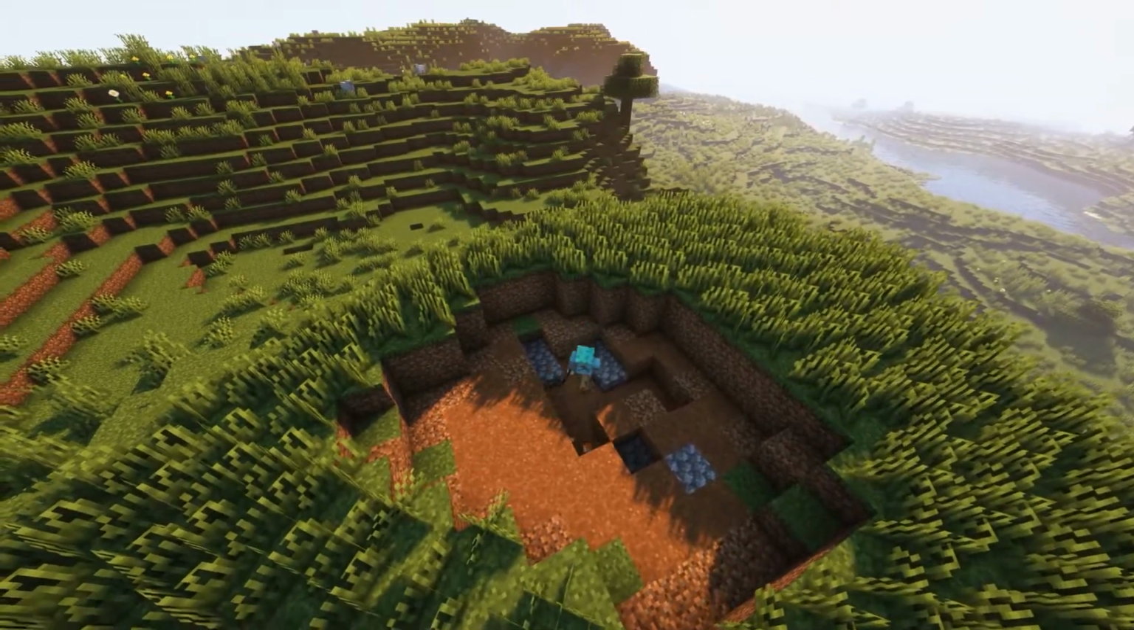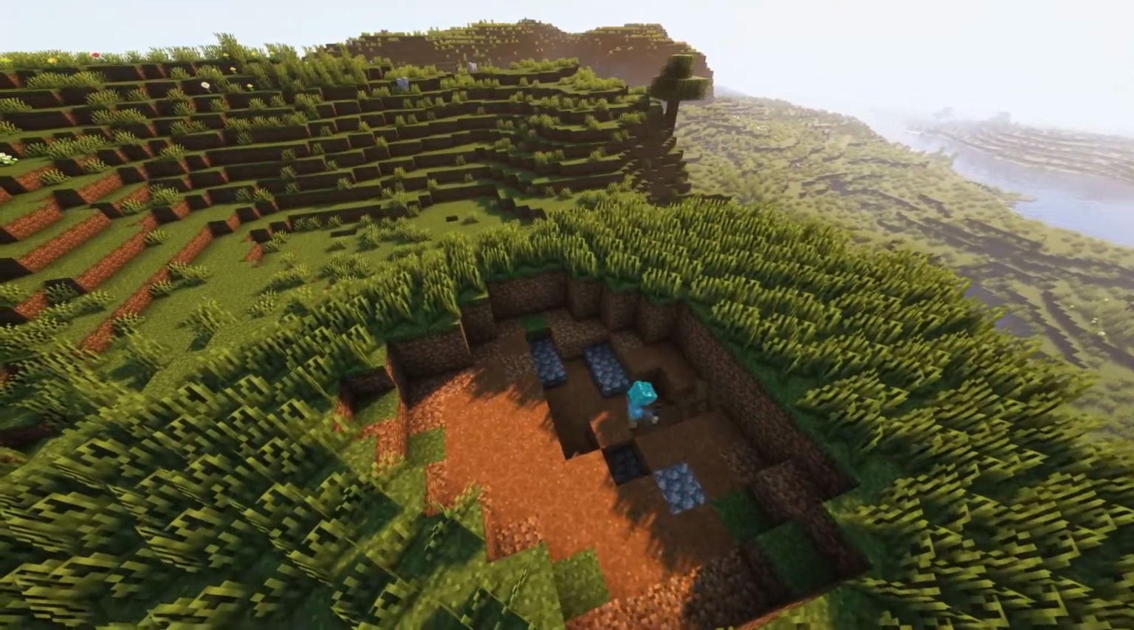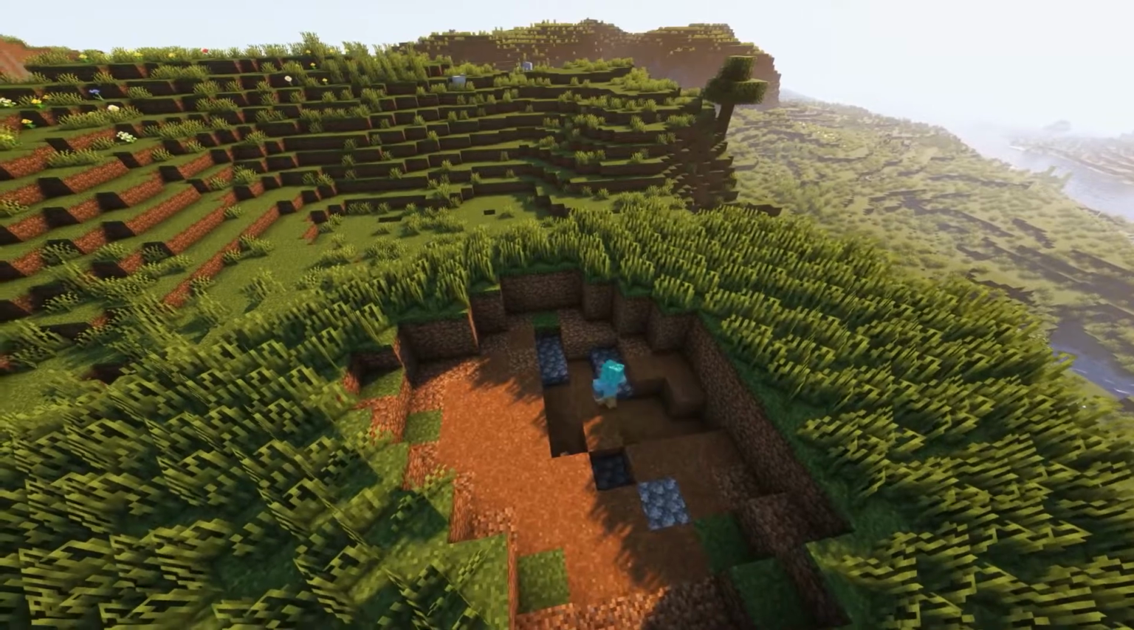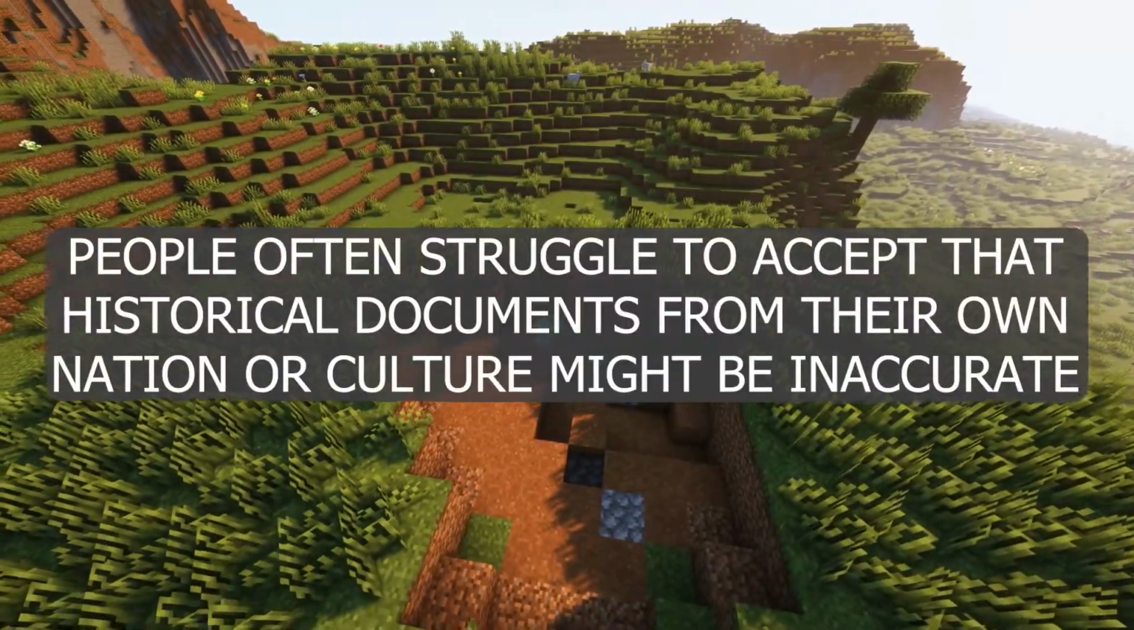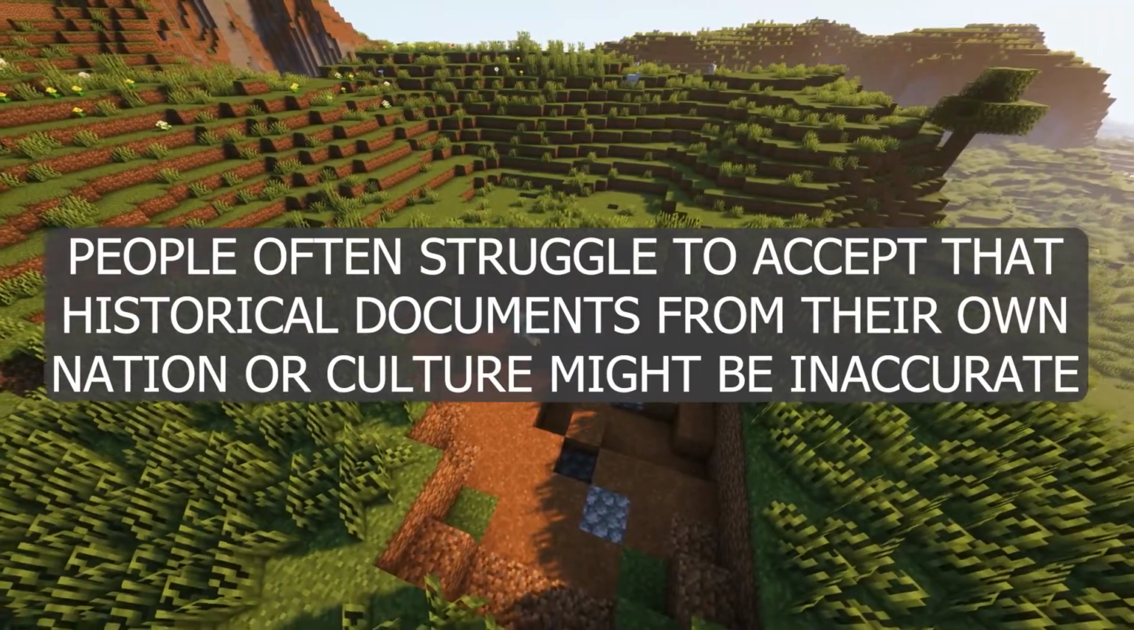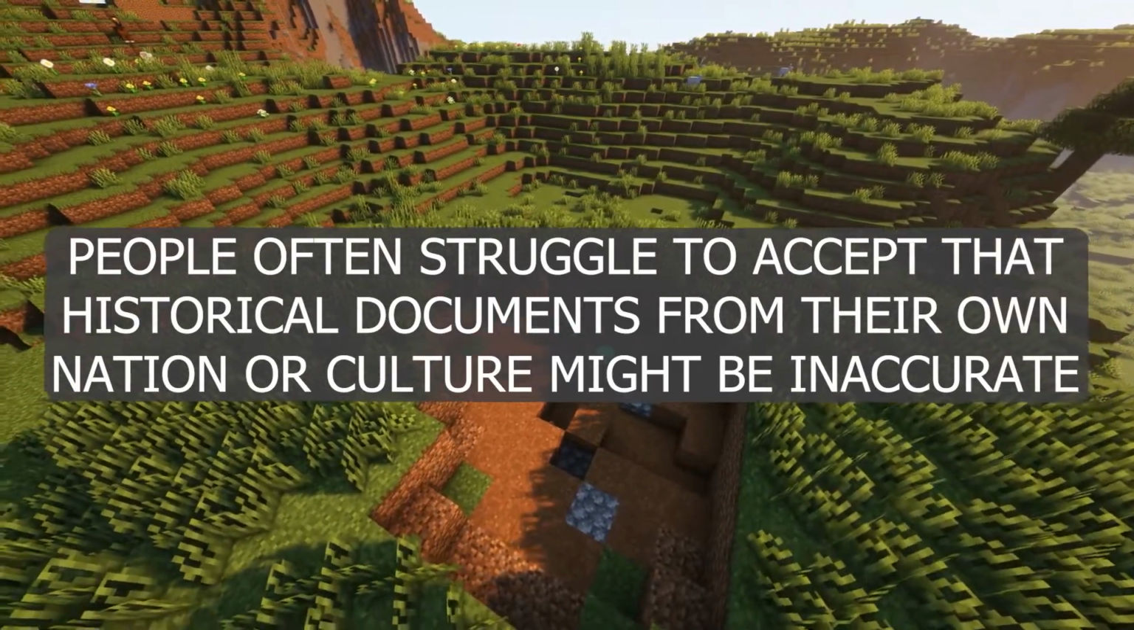Many people are more than prepared to look at historical documents of other nations or cultures and accept that those documents might not be accurate. Where people tend to struggle is in accepting that historical documents from their own nation or culture also might not be accurate.